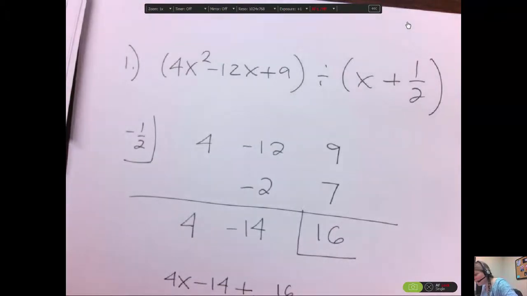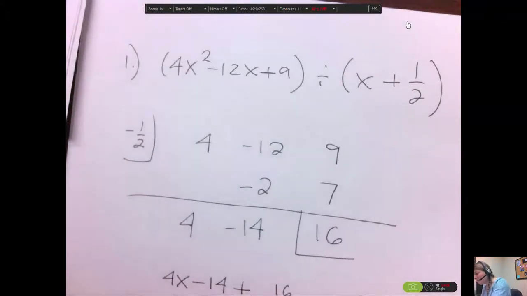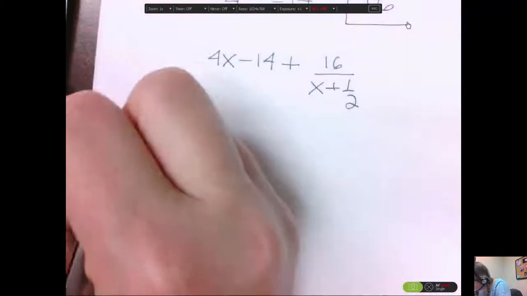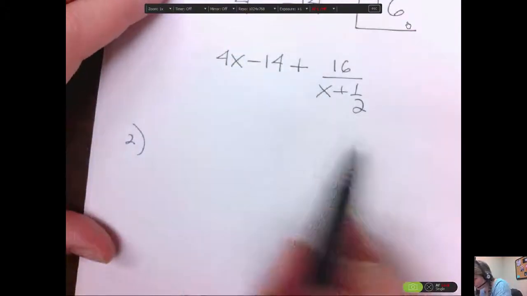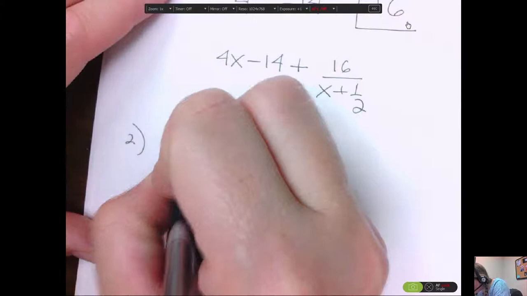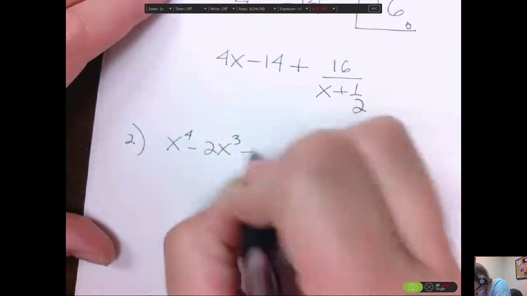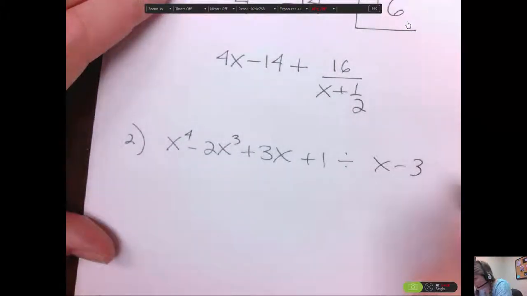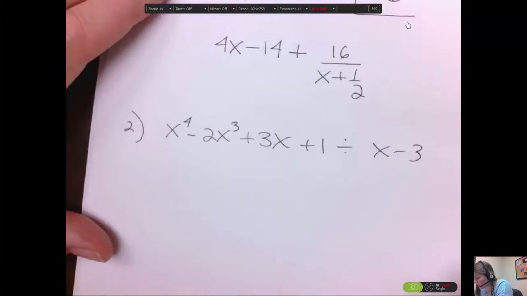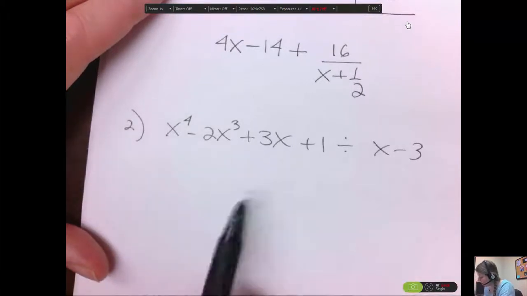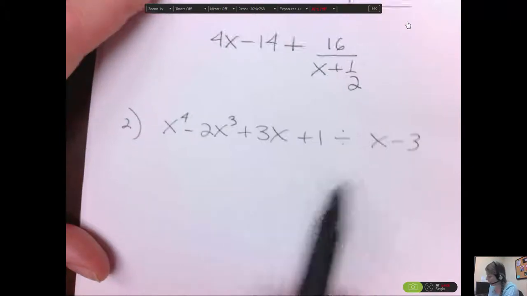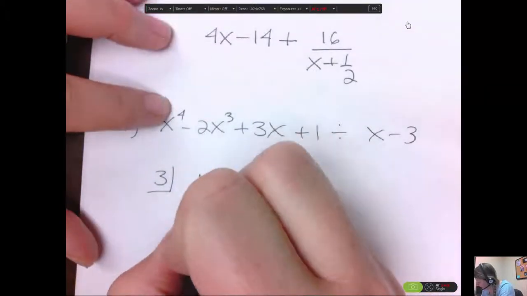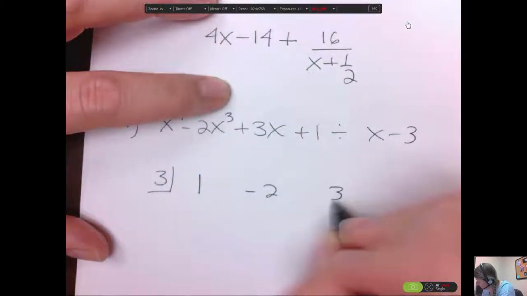Here's one that is a little bit longer, just to make sure you understand where to put in the results. So what if I have x to the 4th minus 2x to the 3rd plus 3x plus 1, and you want to divide it by x minus 3. We want to take each number, so we have the 3 going in the corner, and then we're going to use a 1, and then a negative 2, then a 3, then a 1.